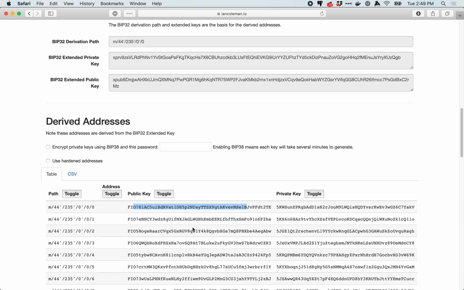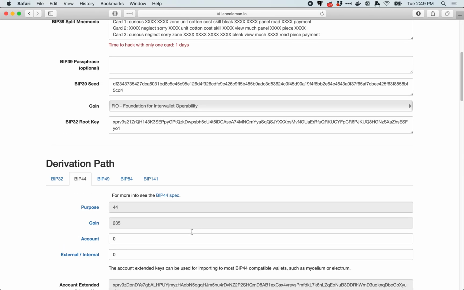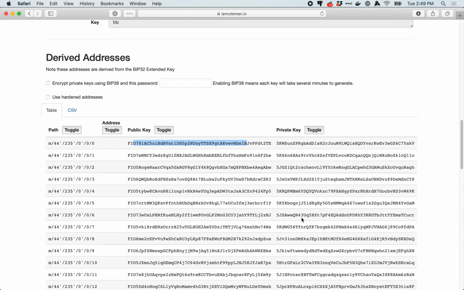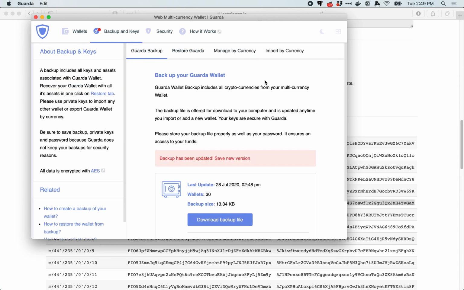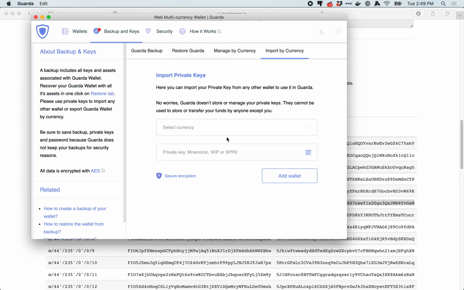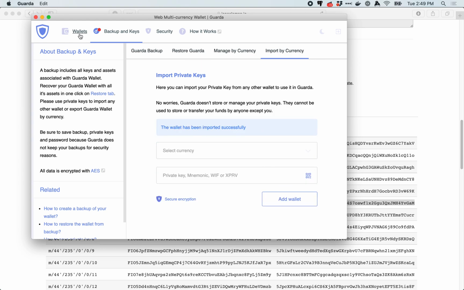If you want to import just a single private key, let's go down and pick one of these FIO private keys from the list here. I'm going to copy it and I'm going to go back to the Guarda wallet, and let's go back to backup and keys. Let's go back to import by currency again, select FIO, and this time I'm just going to paste in the private key here. And add wallet again. So it says wallet has been successfully imported.